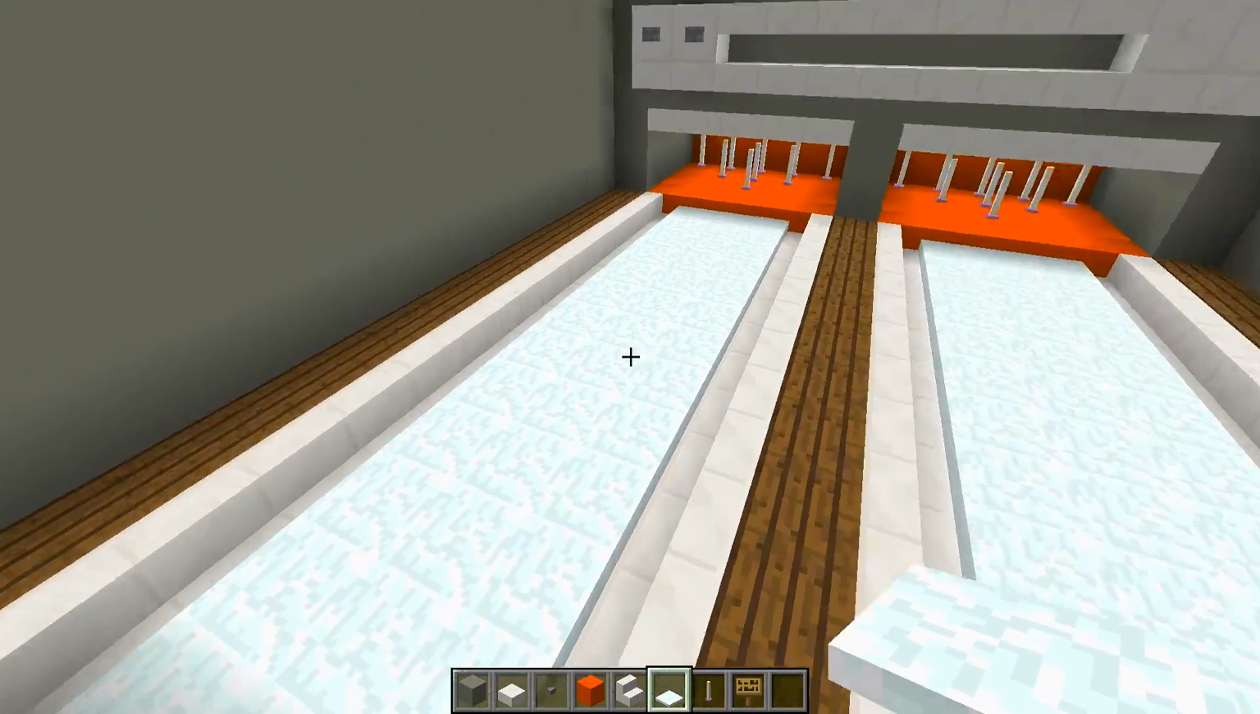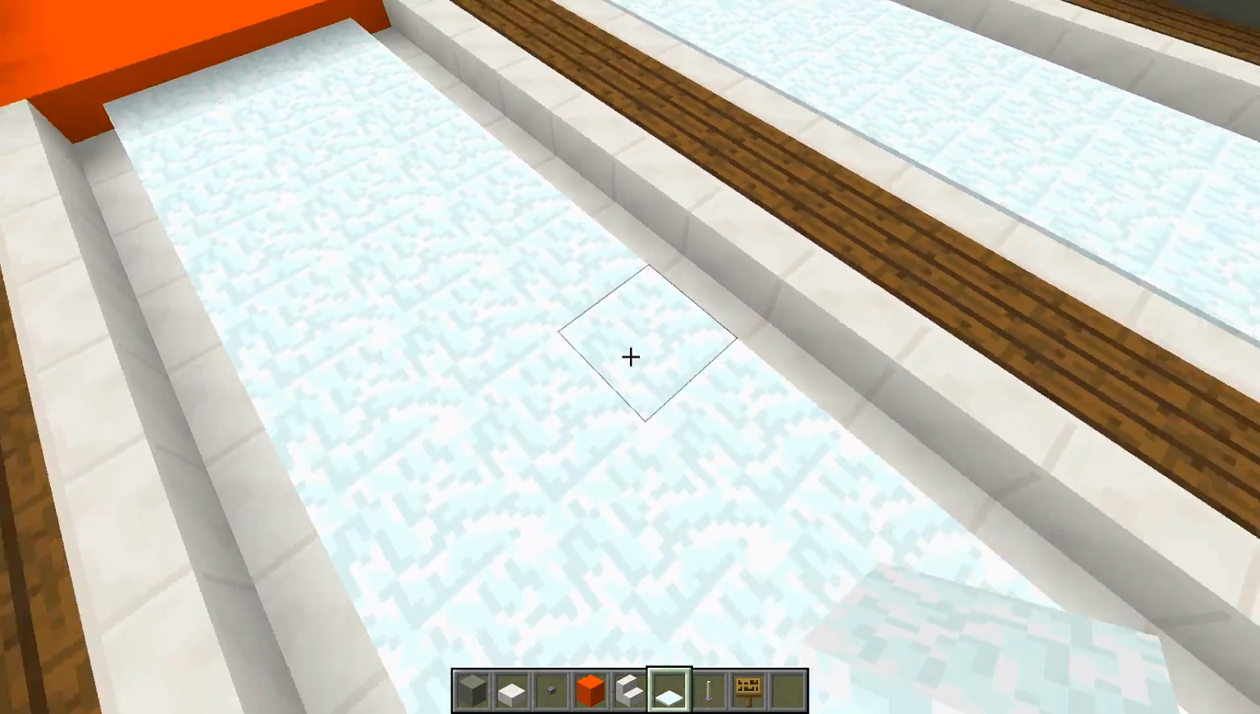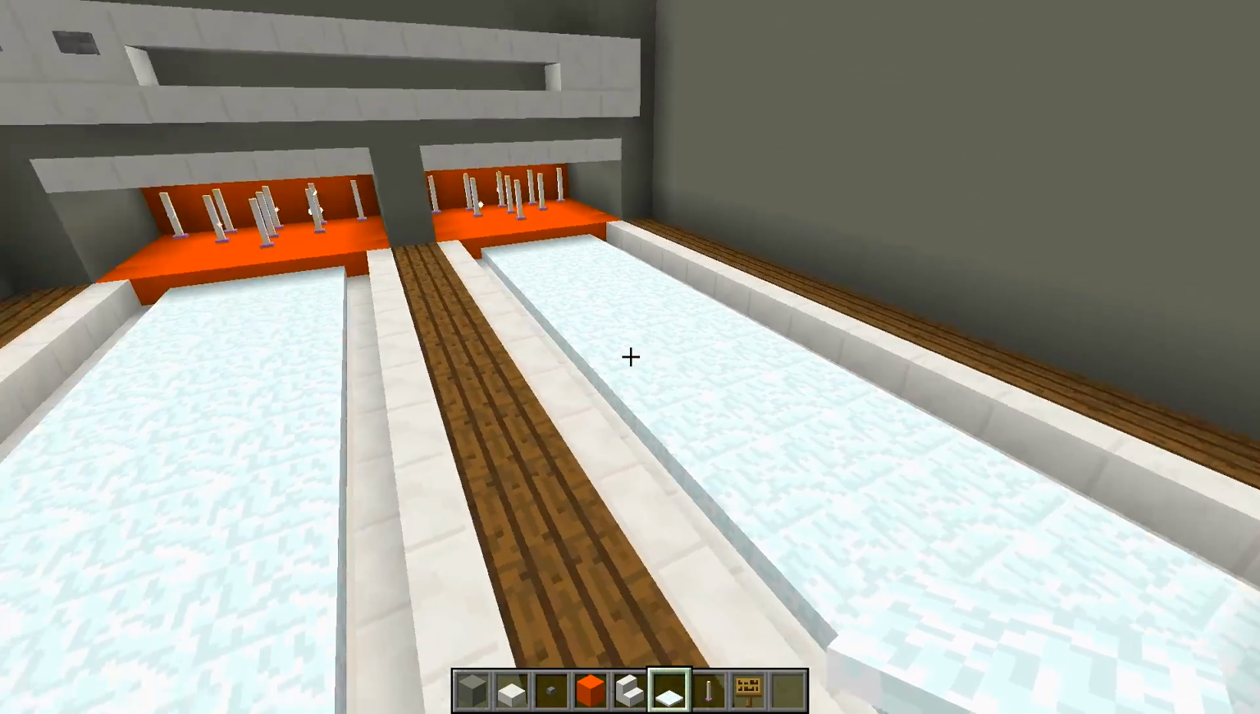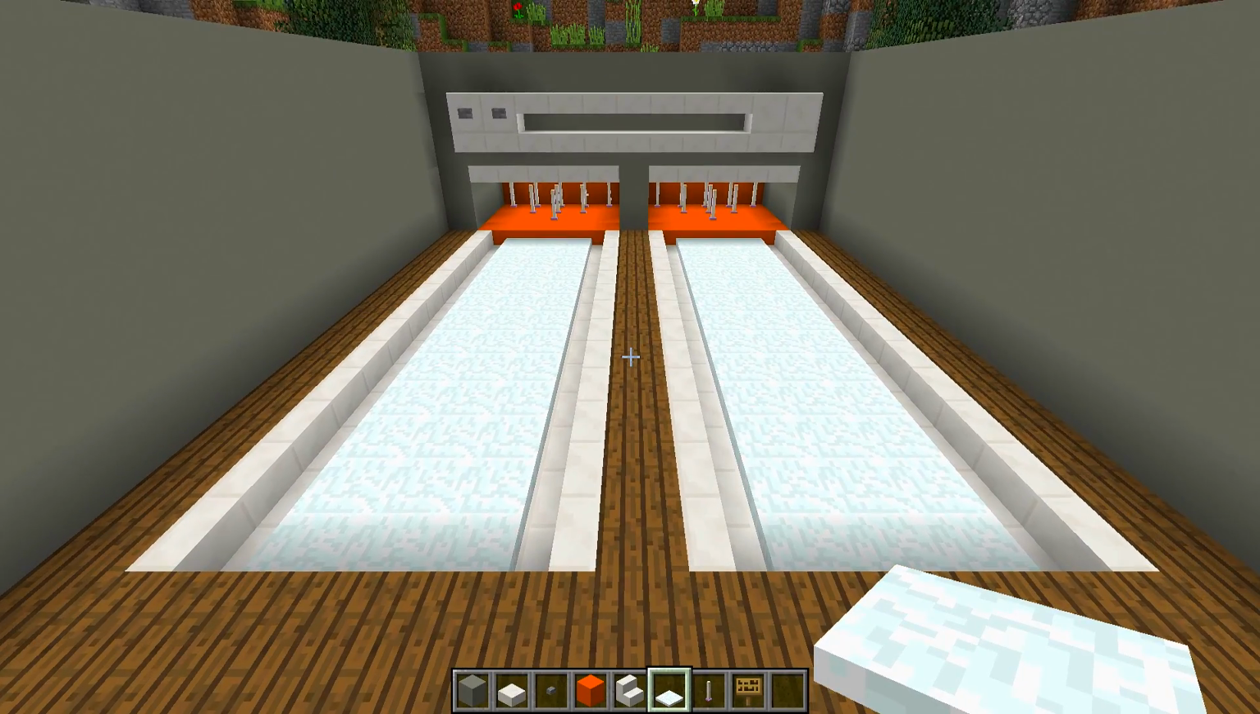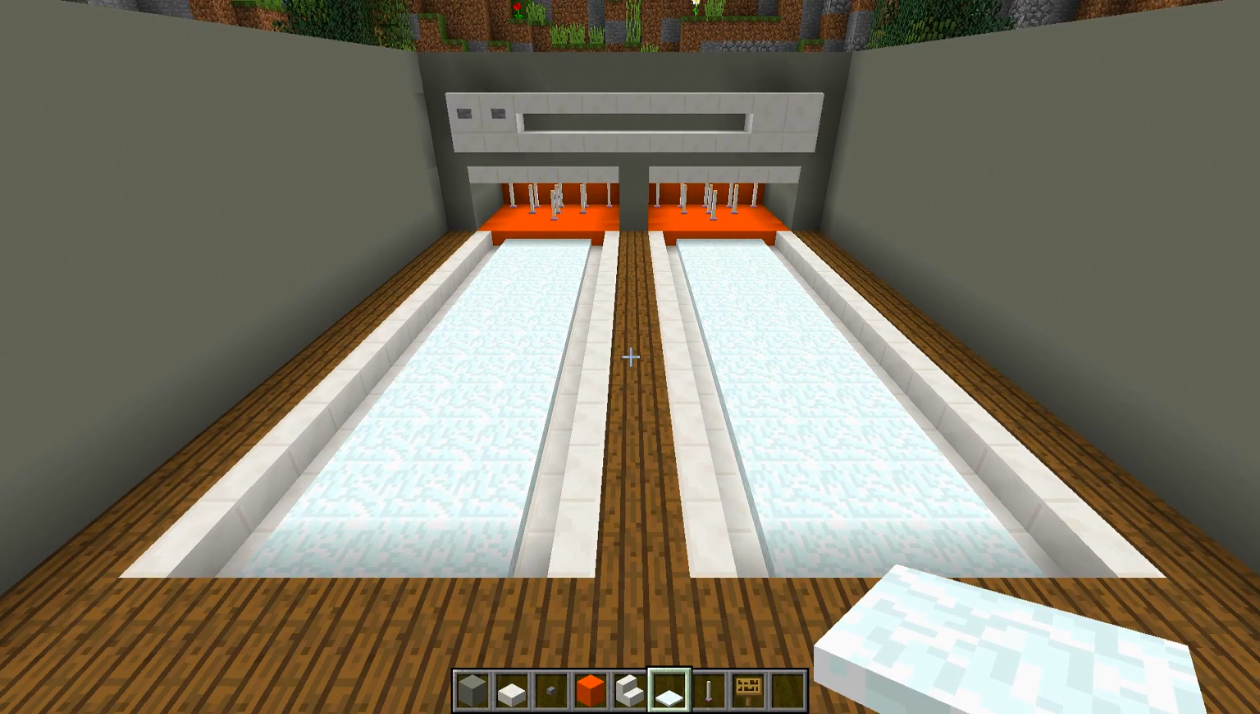So once you have finished both lanes with the quartz stairs at the side and the 6 snow layers in the middle on both sides, we should get something that looks like this, and you can really see it's starting to look like a bowling alley now.